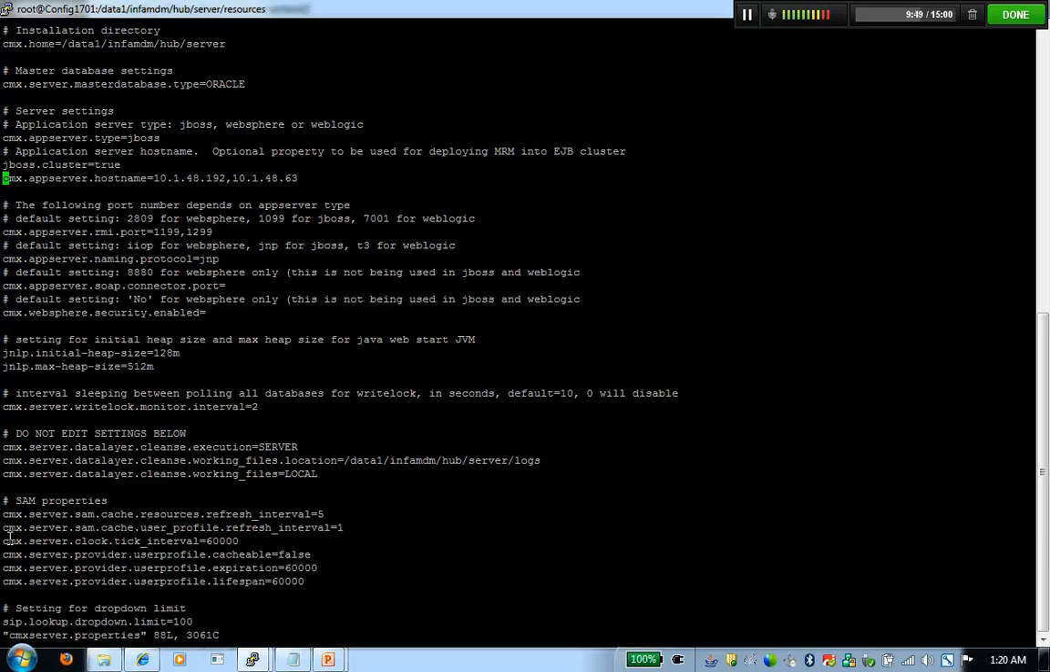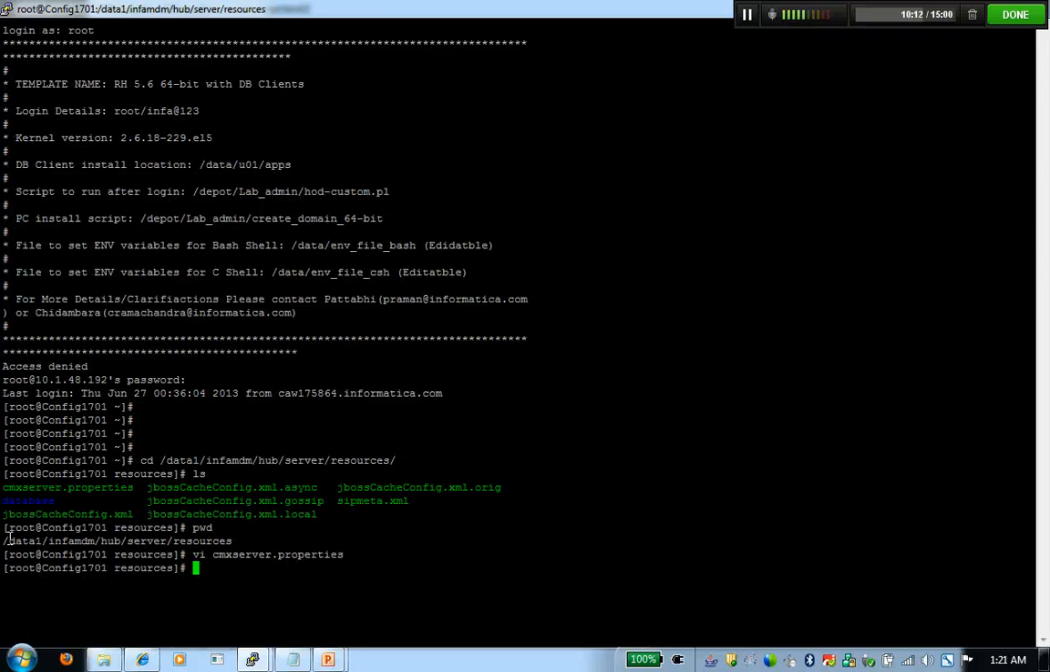The second thing that you have to do is you have to uncomment this property, and you have to list down either the host name or the IP address of all the node members. The other change you gotta do is edit this property and list down the RMI ports of each node. You can comma separate.